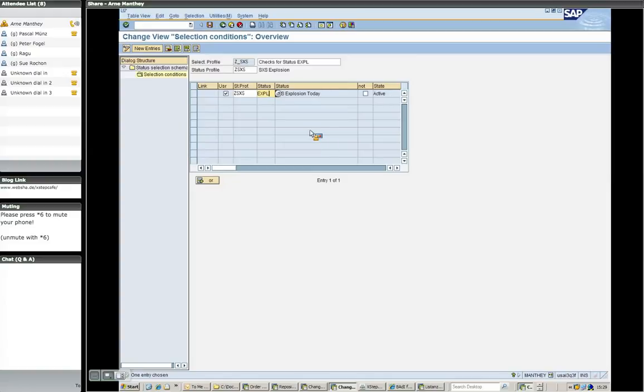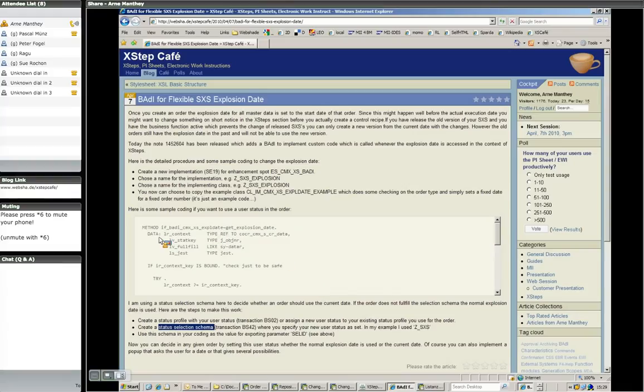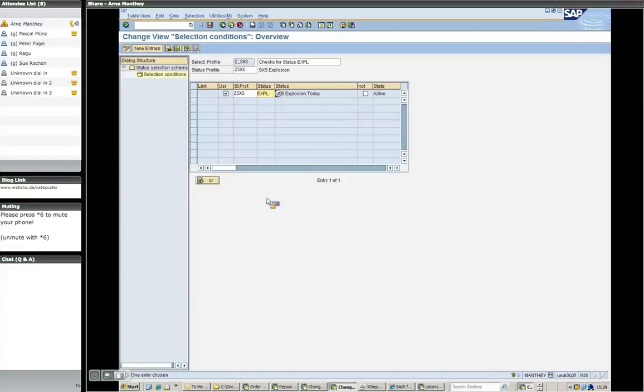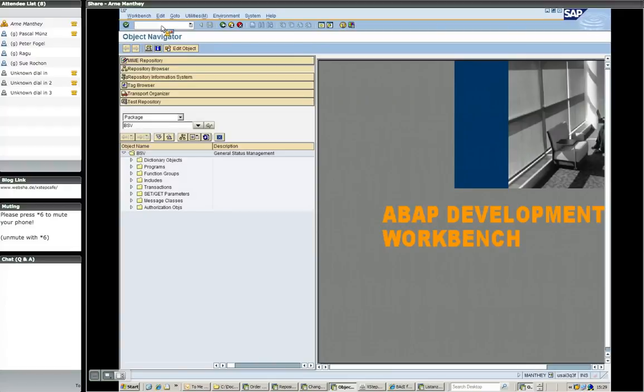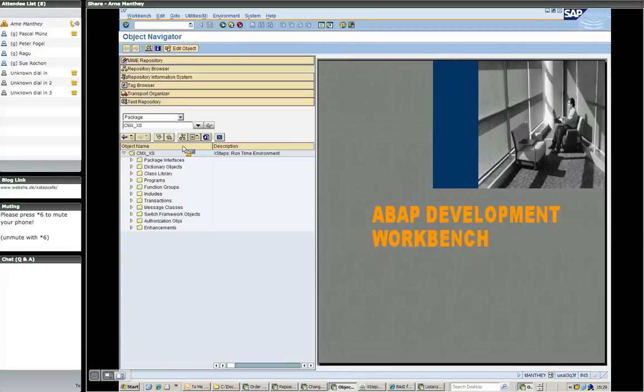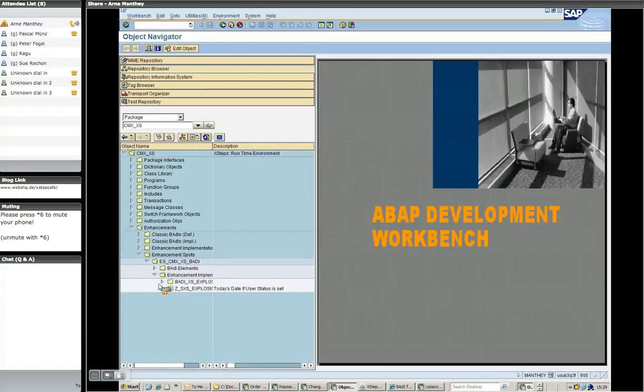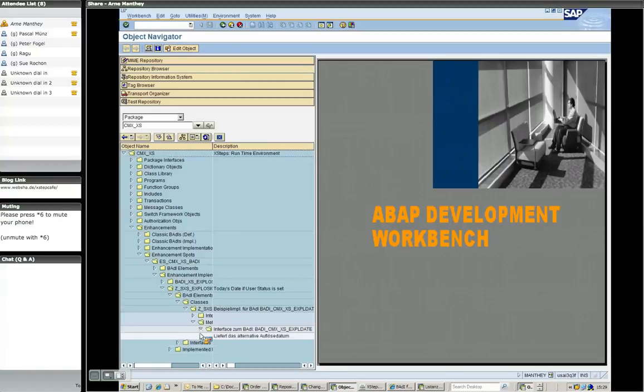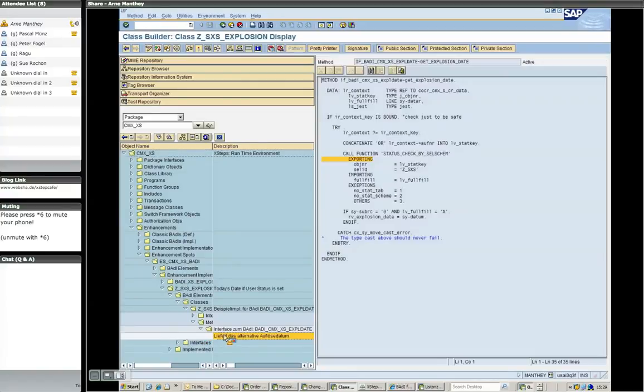And going back to that piece of code, maybe I'll show it better in the coding itself, it's maybe more useful. So this is the enhancement spot here. This is my implementation, my class, and my method.